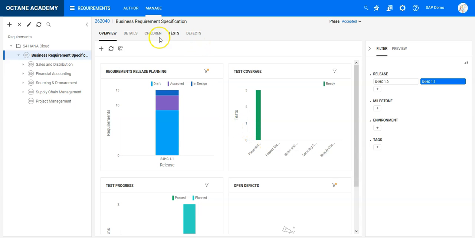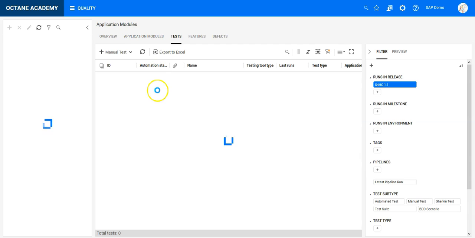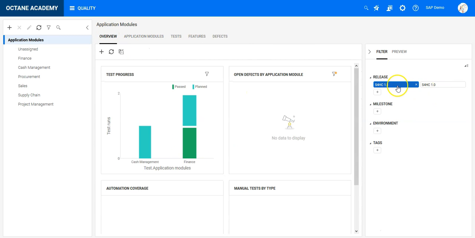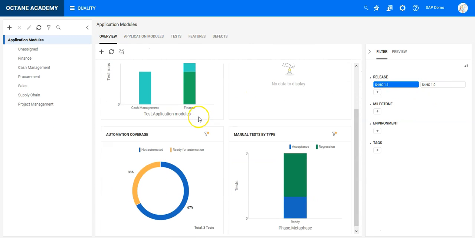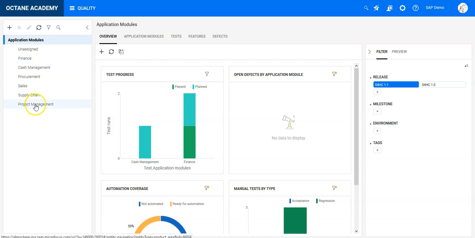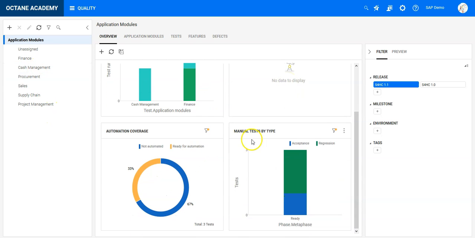And this is really the area I want to focus on. For sure, I need to add here additional test coverage. I can see for this release 1.1, I have no test coverage for the areas represented here, as well as if I go to the quality module, I can see for the release 1.1, I don't have test coverage for the other areas, only for cash management and finance. So the other areas are not covered yet. Or maybe if I don't want to have them covered, they will not be represented here.